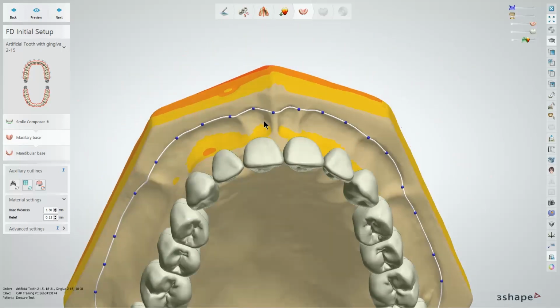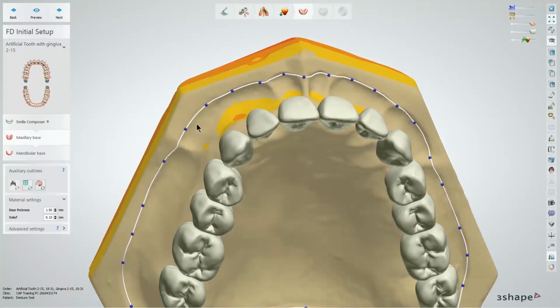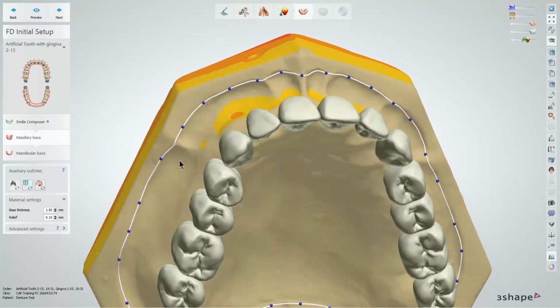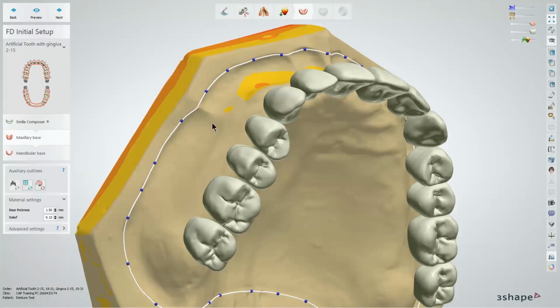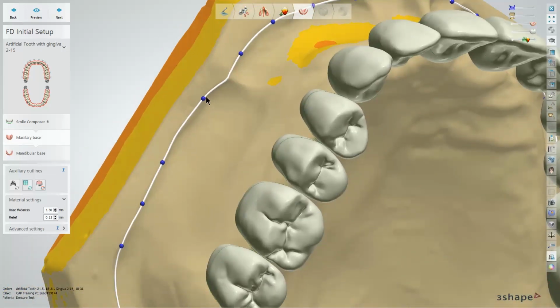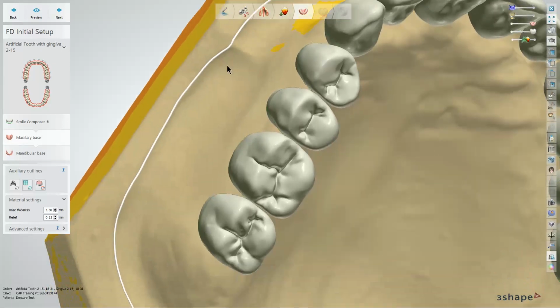Starting with the upper, it's defaulted to the line I drew earlier, but now I'm going to refine it a little bit to act as the edge of the denture base. A quick way to do that is to right-click and get into that fast editing mode, so I can just draw my edge wherever I want.